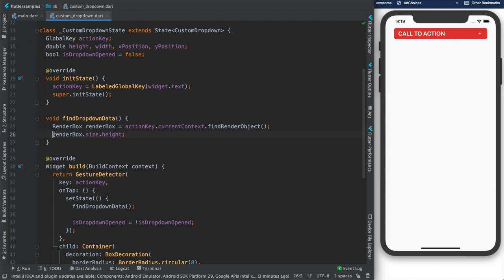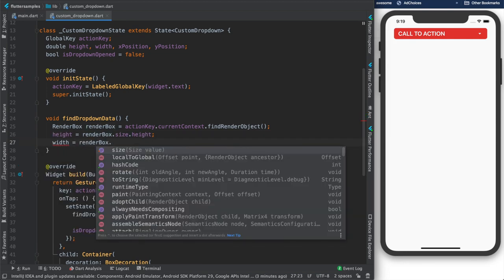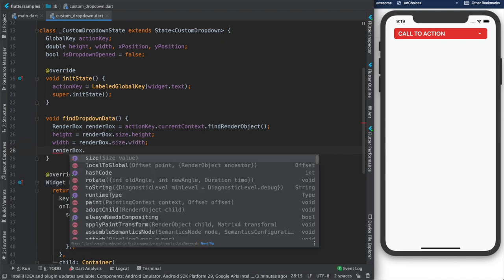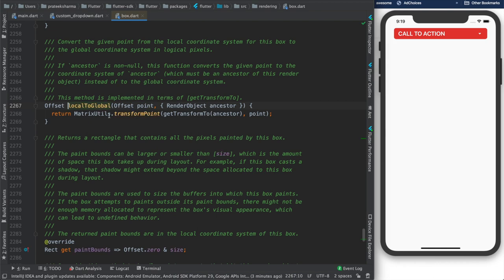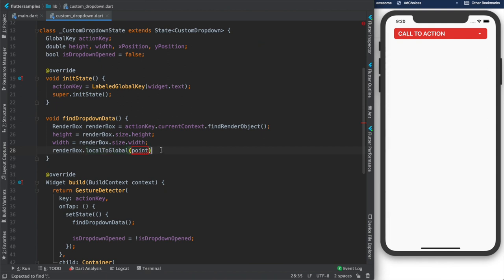So height will go to height, then width will go to width, and for x position you will have to do something extra. You will have to use local to global, and I believe that this local to global is doing something, it is transform points, it is calling some heavy method, I guess.